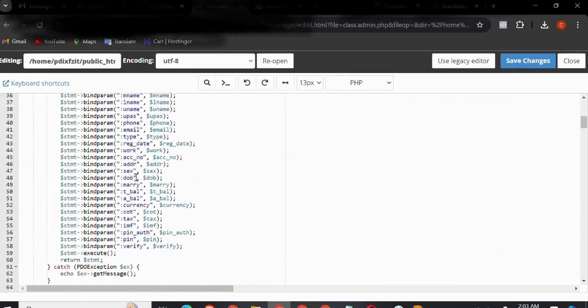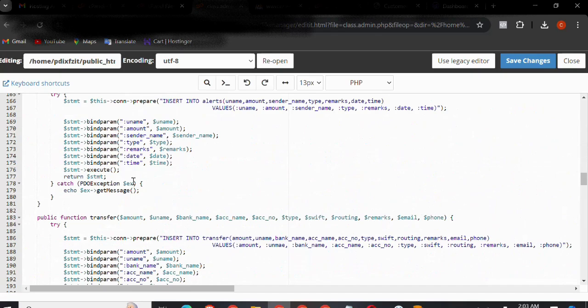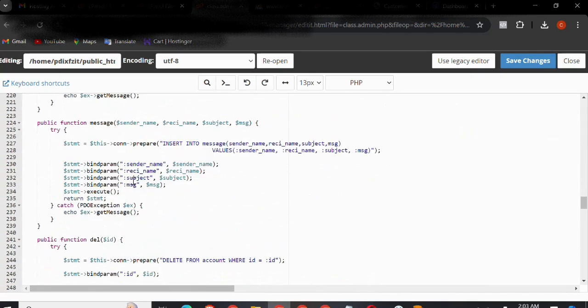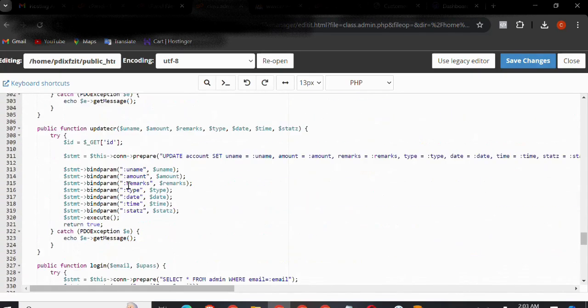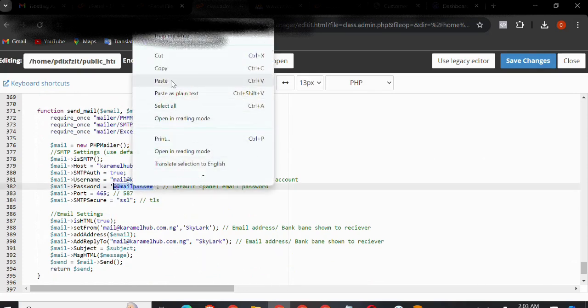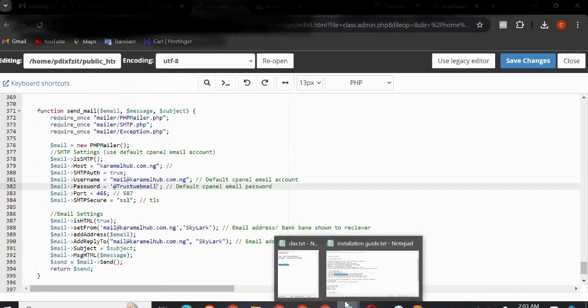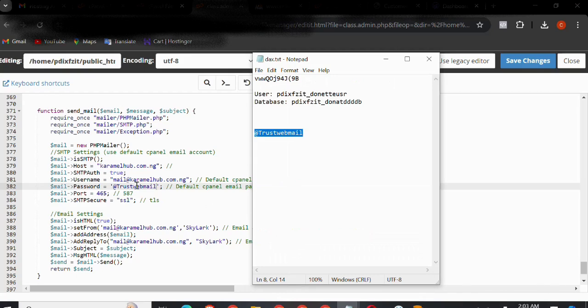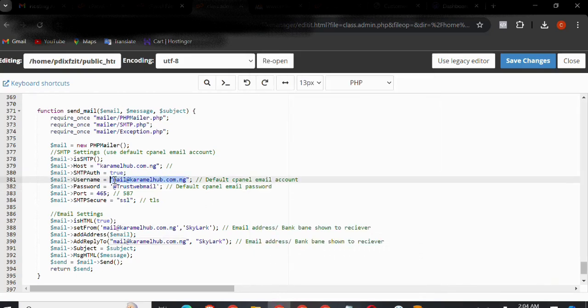So this is it. You just have to come down and scroll and locate where the email configuration is written. Okay, so it's close to the ending. This is my email password that was created for me while creating this email. I'm just going to paste it, and my email username is admin at onbank.com. So make sure you add your own, the email that you created from your cPanel.